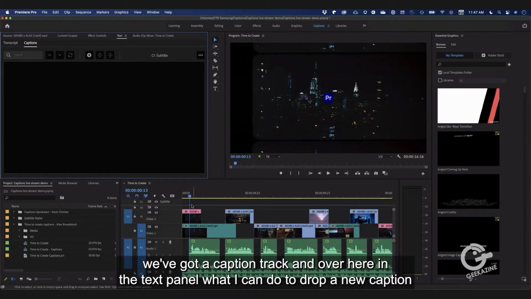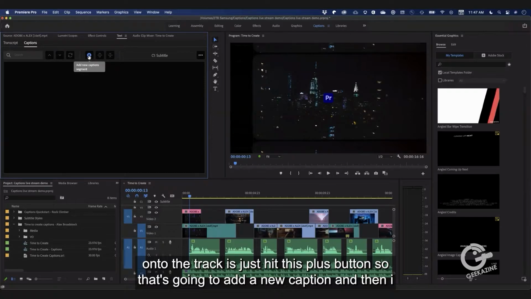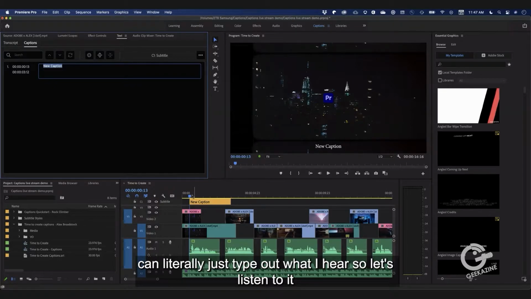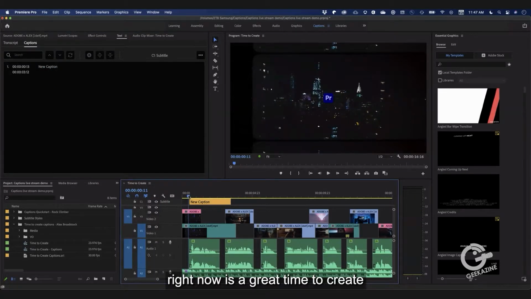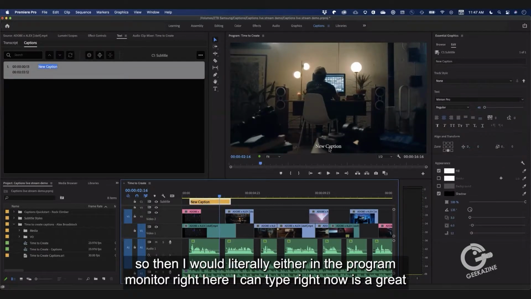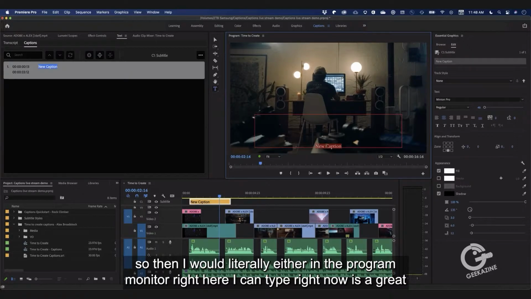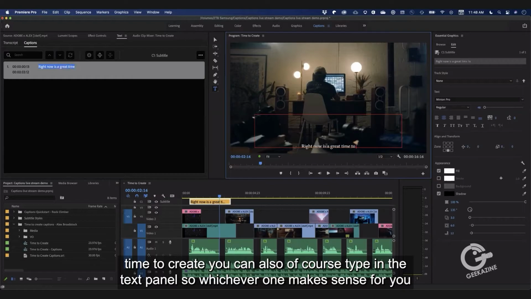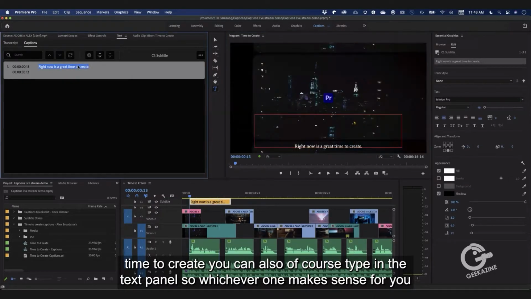Okay. And over here in the text panel, what I can do to drop a new caption onto the track is just hit this plus button. So that's going to add a new caption. And then I can literally just type out what I hear. So let's listen to it. Right now is a great time to create. So then I would either in the program monitor right here type, right now is a great time to create. You can also, of course, type in the text panel. So whichever one makes sense for you.